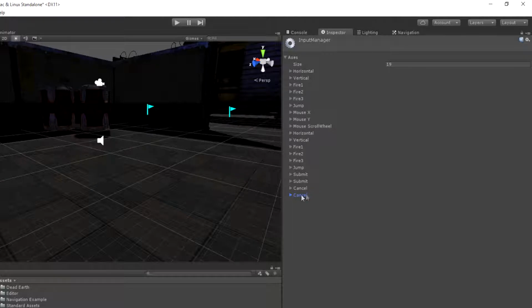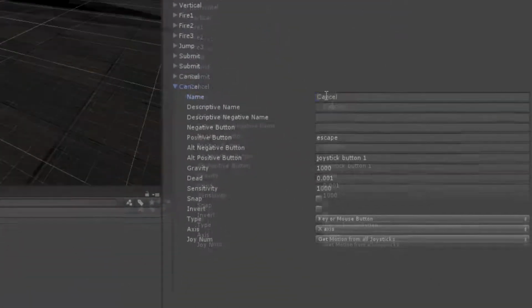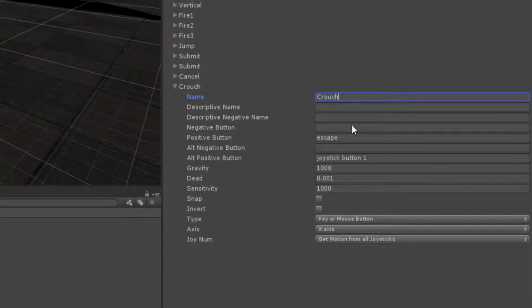So you can see it's added another one on the end called cancel. I need to rename that crouch like so, and I need to change the key that is going to be pressed to activate it, because I want it to be the left control key, and in input manager talk that is left ctrl like so. We also want to get rid of the alternative button which is set to joystick button 1. We don't want that, and just check that you have type on key or mouse button. Alright guys, very important.